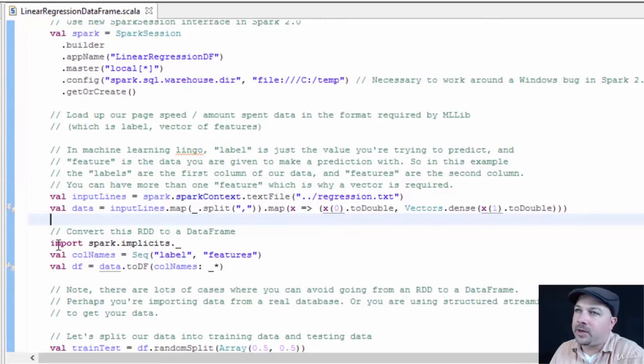So first we need to import spark.implicits to actually be able to infer the schema of our data RDD. So it's going to be able to peek inside there and say, oh, okay, I have a double and I have a dense vector of doubles. I can actually convert that to something structured and impart the correct types onto that.